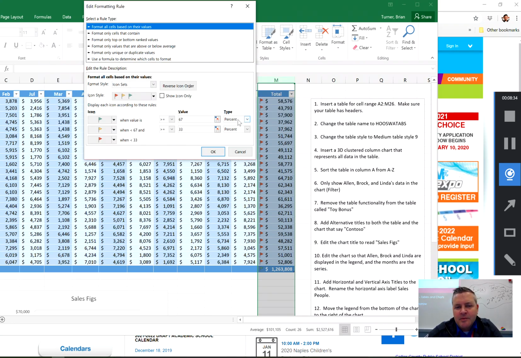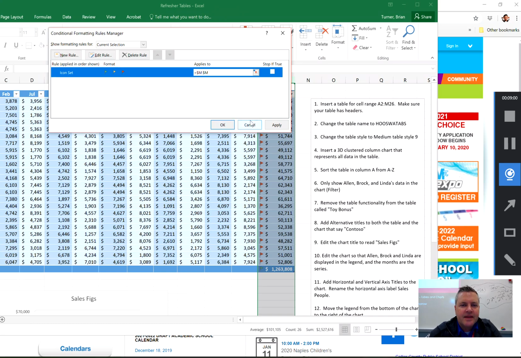Remember over here, the first thing we have to do is change this to number. Green flags when the value is greater than or equal to 50,000. Yellow flags when the value is less than 50,000 and greater than or equal to 45,000. If you click back up here, you'll notice that it gives me red flags for everything less than 45,000. Just click OK, and click Apply, and let's see what happens here.